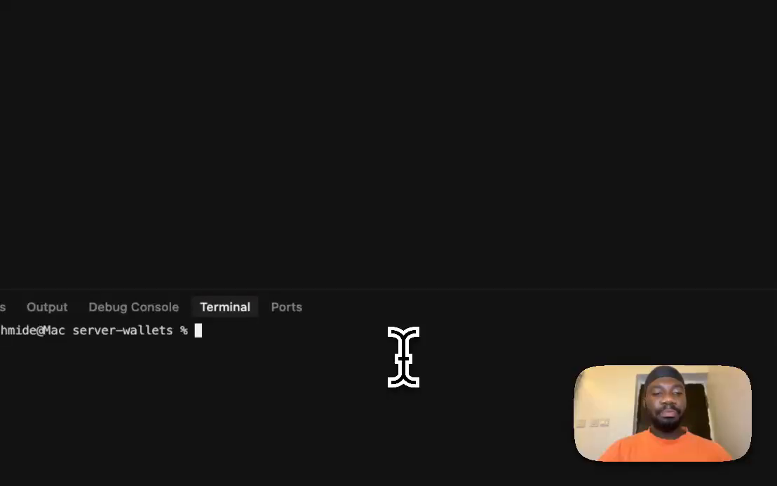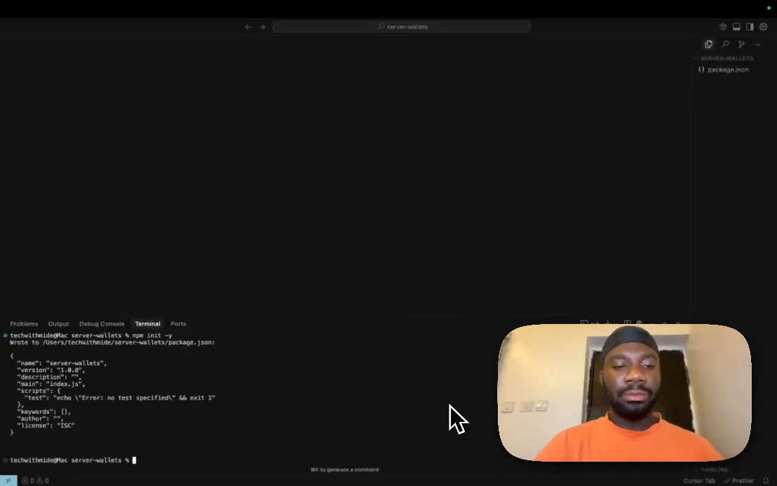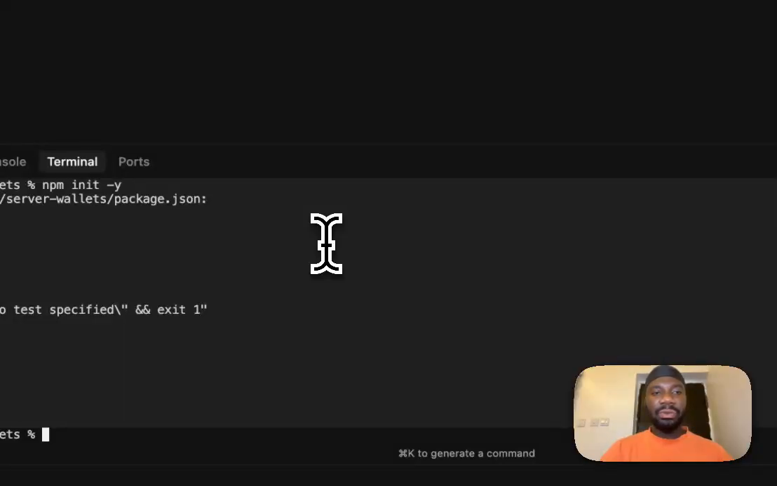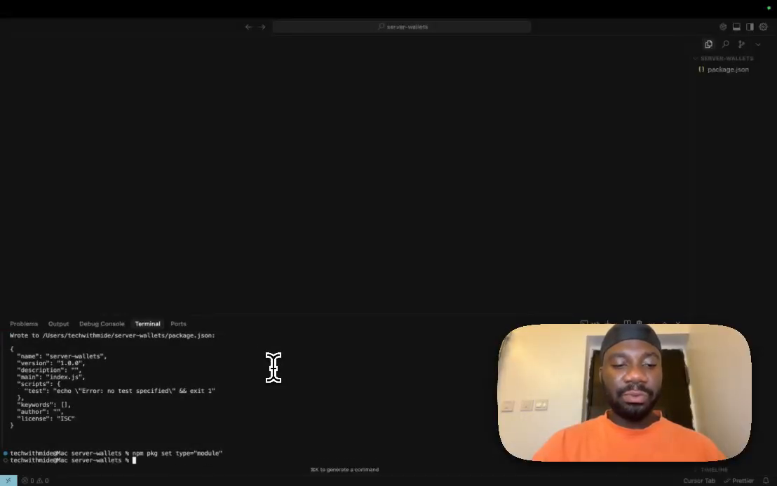All right, the next thing we need to do is initialize npm inside of our folder. That is done. The next thing we'll be doing is setting our type to module. So we'll use npm set type to module. This is done.